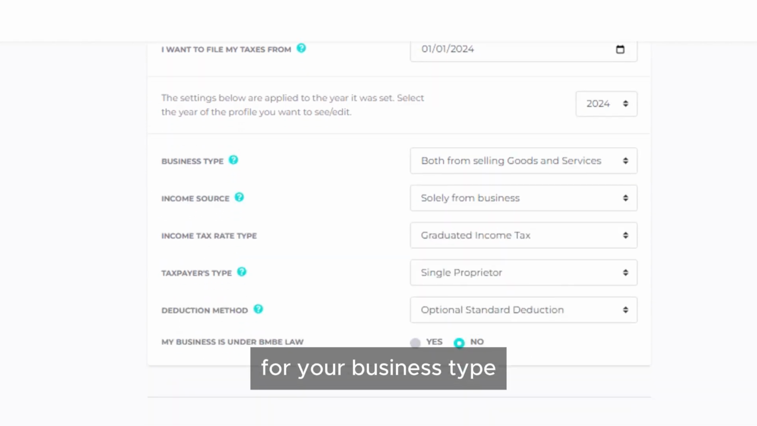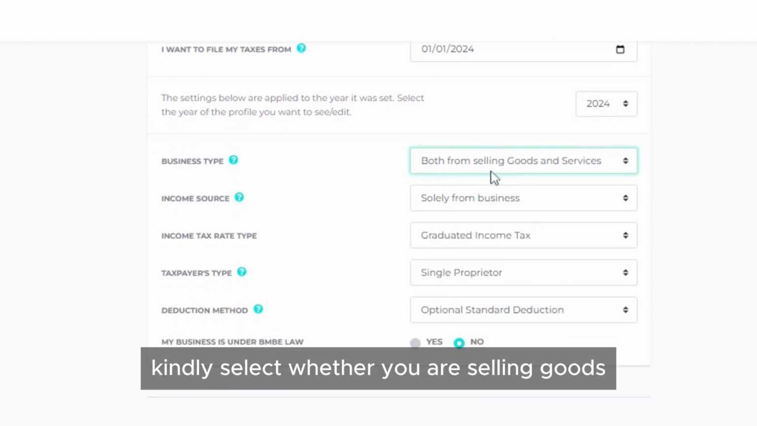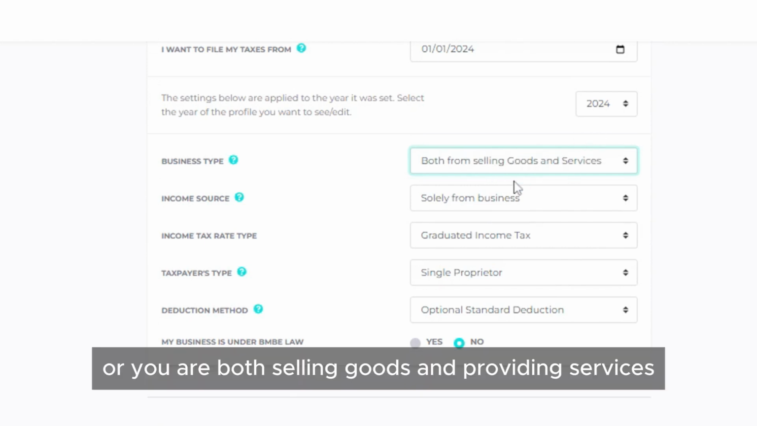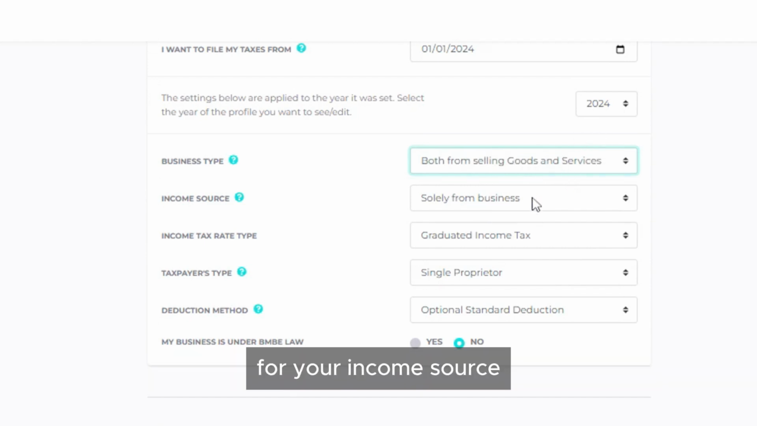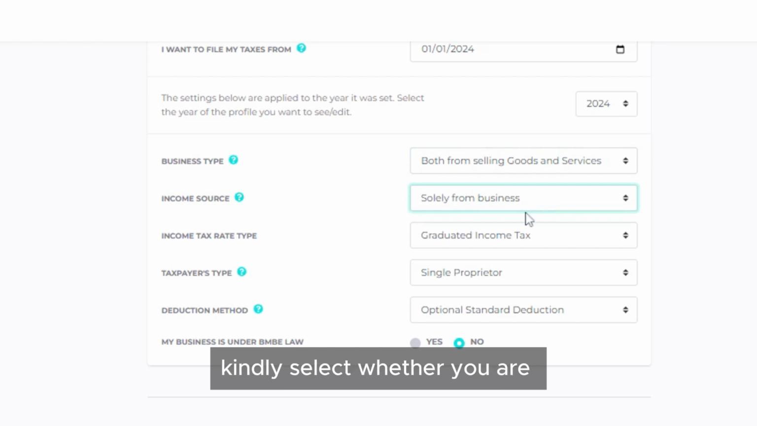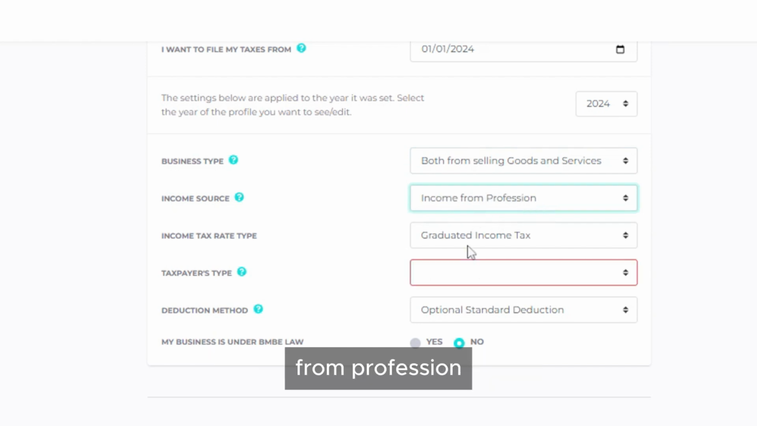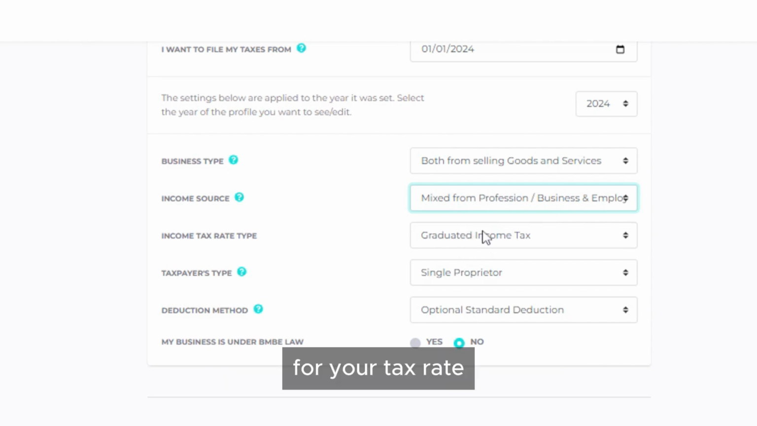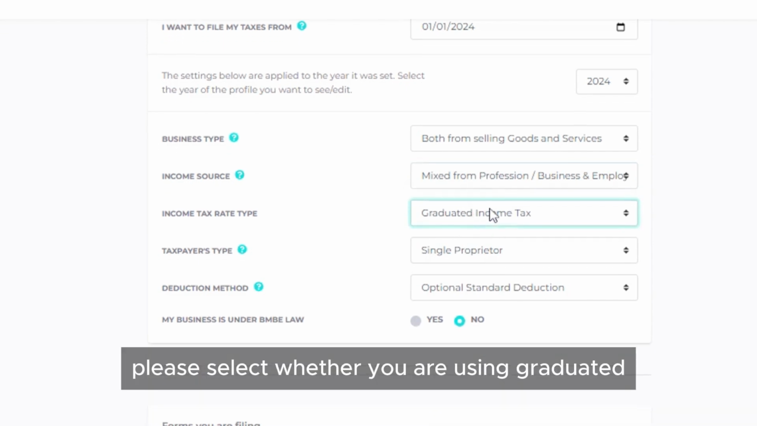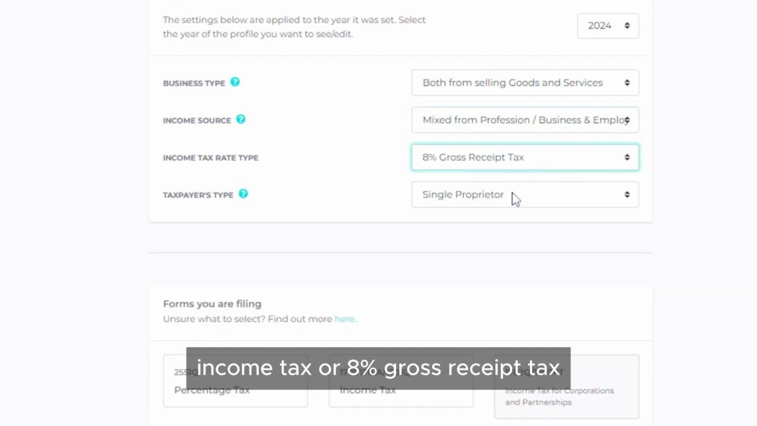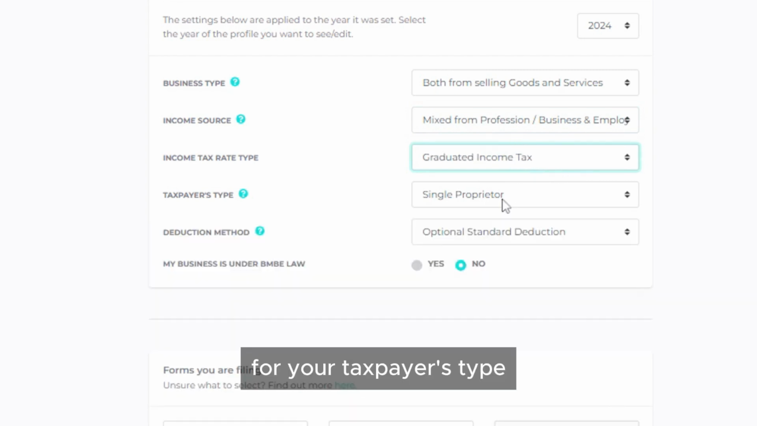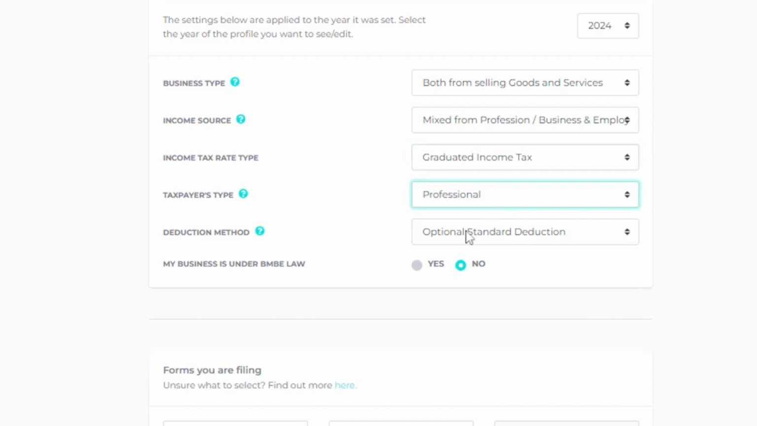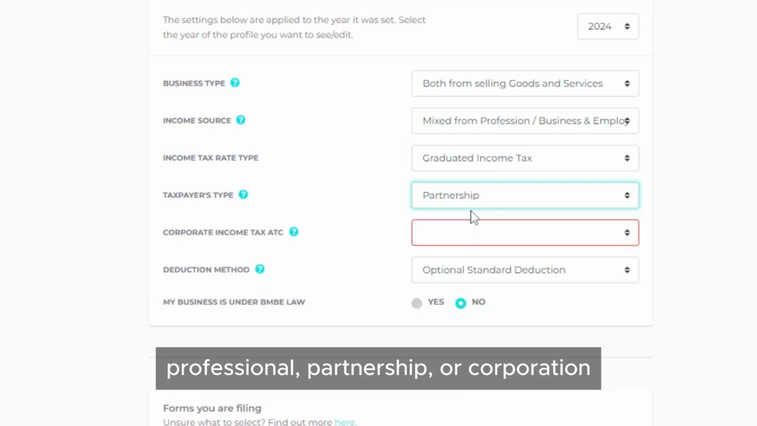For your business type, kindly select whether you are selling goods, providing services, or you are both selling goods and services. For your income source, kindly select whether you are earning solely from business, from profession, or if you are a mixed income earner. For your tax rate, please select whether you are using graduated income tax or 8% gross receipt tax. For your taxpayer type, please select whether you are a single proprietor, professional, partnership, or corporation.